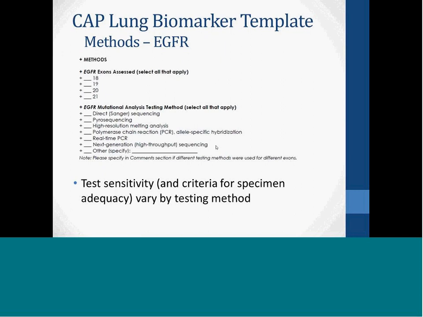The template does include sections for the different methodologies. So for EGFR, indicating which exons are tested, and indicating the mutation analysis method. As I mentioned, direct Sanger sequencing is the gold standard, but there are a number of molecular methods that are coming or incoming, including pyrosequencing, next-generation sequencing, and various other hybridization or melting point types of analyses. It is somewhat important to know the performance characteristics of the tests that you're using, because test sensitivity will vary by method. The percentage of tumor cellularity required may range from 1% to 10 or 20%, depending on the method that's used.